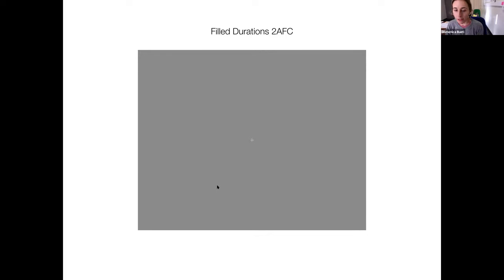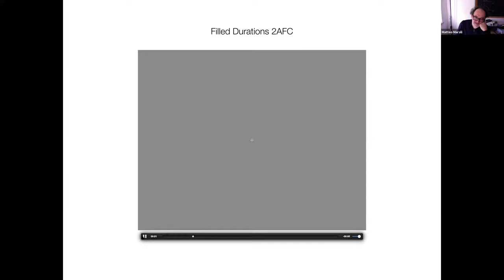And an example of filled duration is this one, where you don't have empty intervals. So you don't have these four flashes, but you have just two bright discs displayed on the screen, okay? Which one was longer? It's really hard to tell. I think it was the first one.